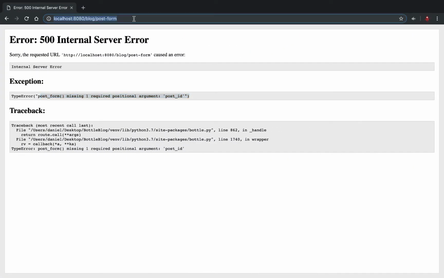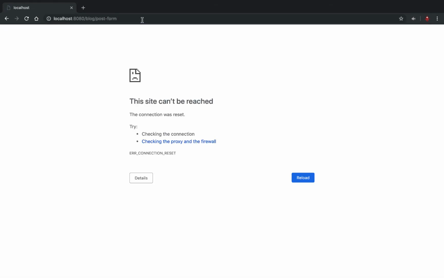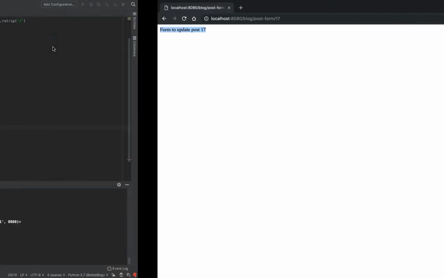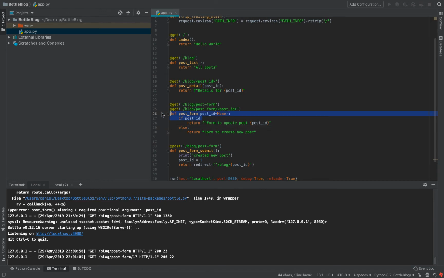And now if we go ahead and test this, if we send it to post form with a blank, we reload for the server's sake, we get here form to create a new post. However, if we add 17 onto here as post ID 17, we get form to update post 17. Again, same function, 2 different routes. The functionality is determined dynamically inside the function. It's a pretty awesome thing you can do. It's going to become pretty handy, especially once we start rendering a template that's going to be the same for post creation and post updating.